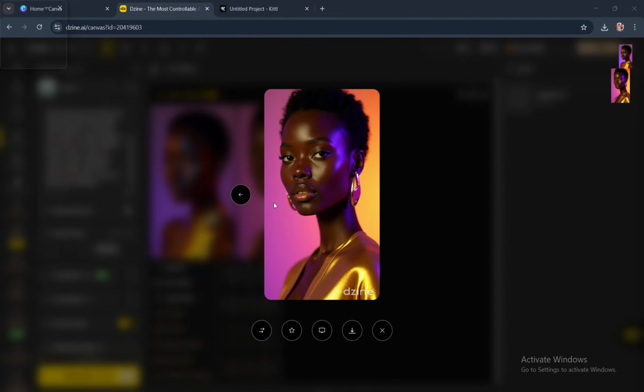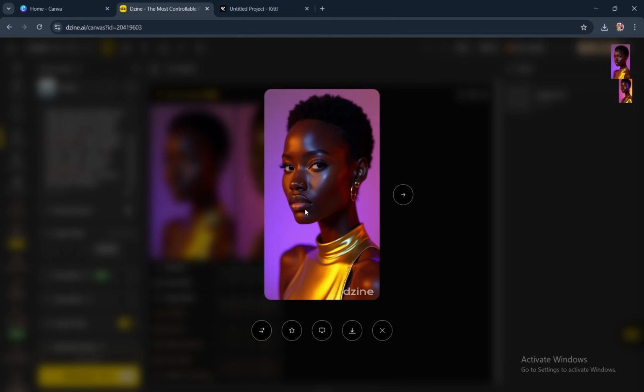Before that, let me show you something. Now I want you to look at the results of Dzine AI. The skin texture is actually incredible. The lighting, even in the other image, hits the cheekbones perfectly. It looks like a high-end fashion shoot.